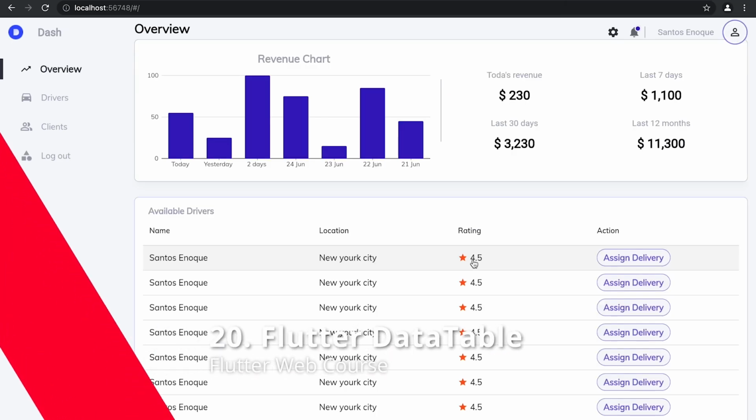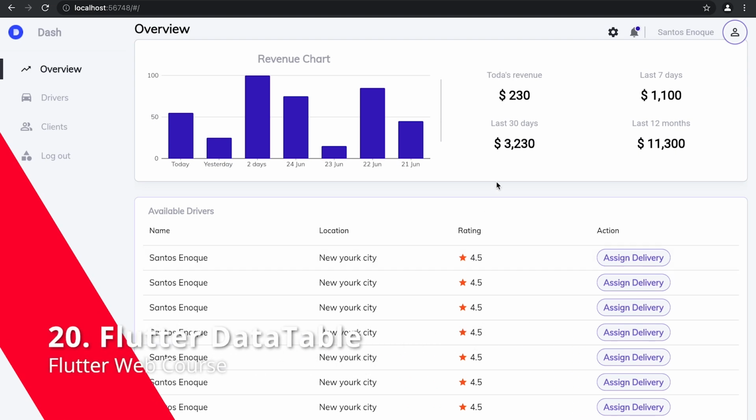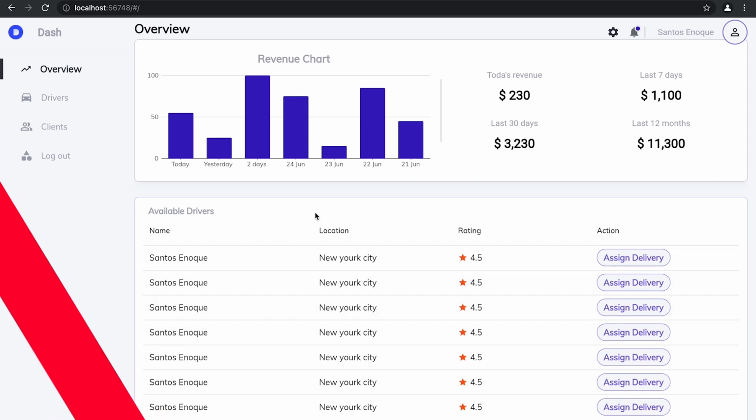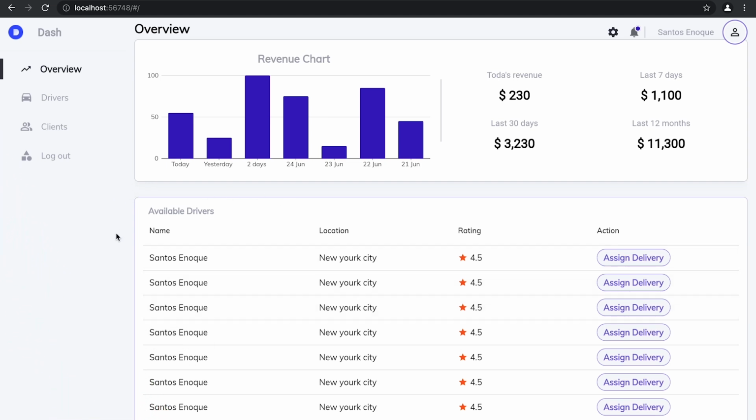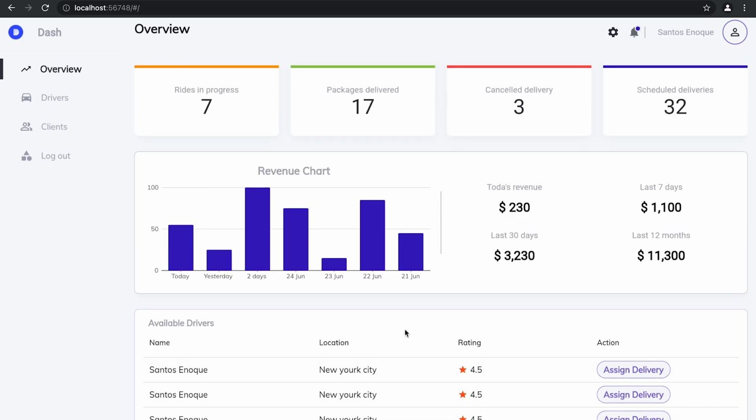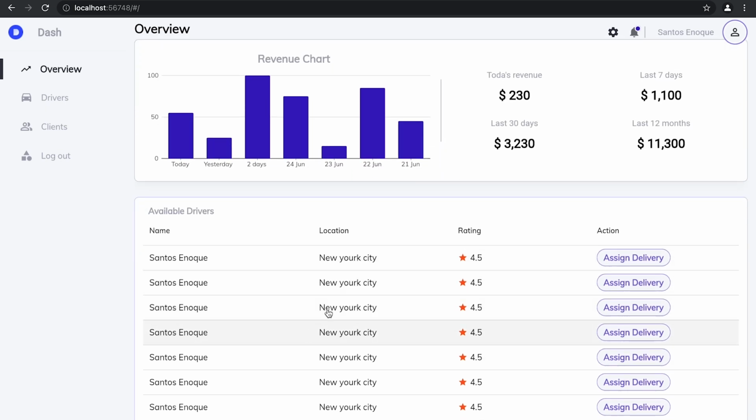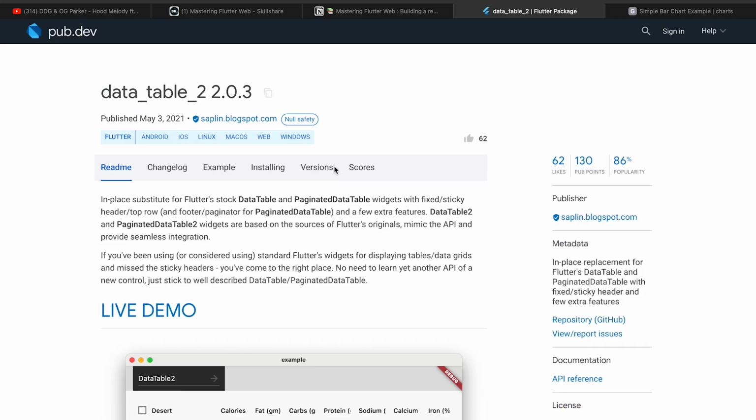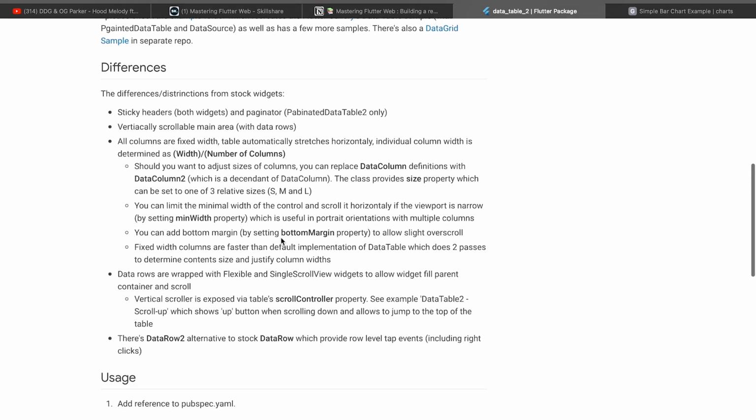Hello beautiful people, welcome back. On this video we are going to build this data table here using a Flutter package. Hopefully you guys are excited for this, because as you can see, our overview section will be done after we do this. So on this video we are going to use this package called data table 2. Super simple to use and straightforward.